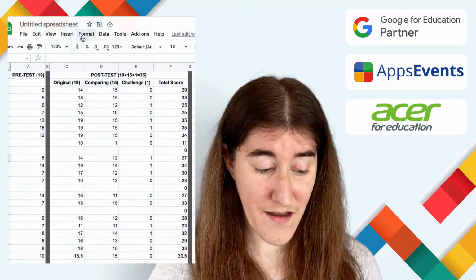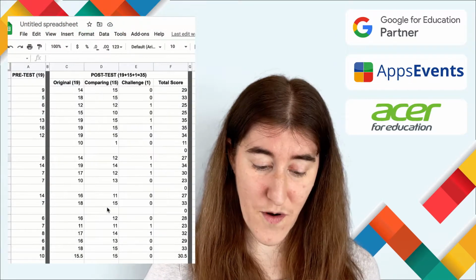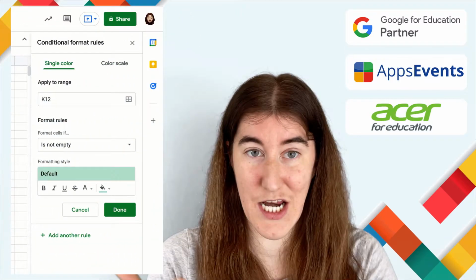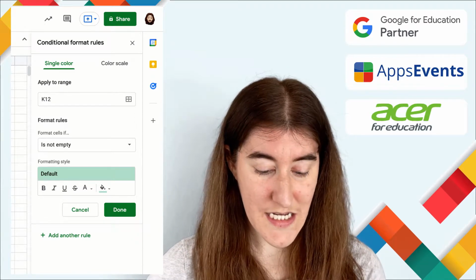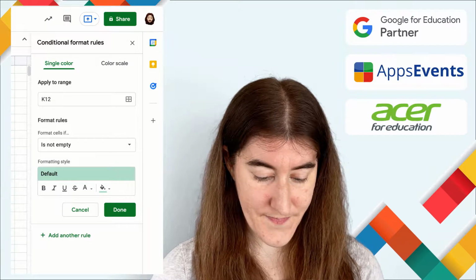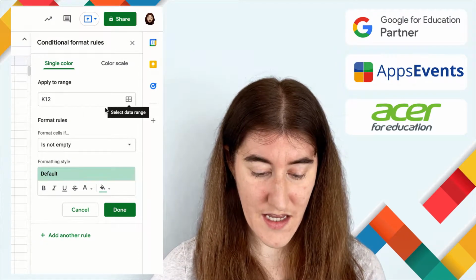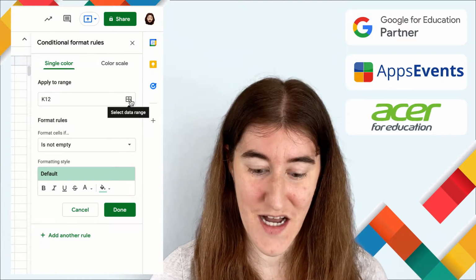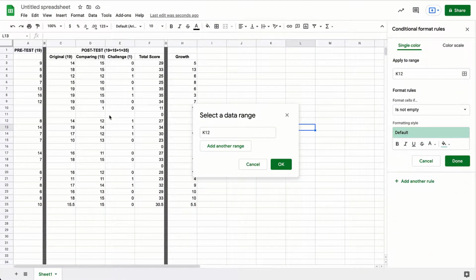And this is a very simple thing to do. All you have to do is go to Format, Conditional Formatting. And the first time you do it, it automatically just creates a new rule for you. So what I can do here is I can select the cells I want it to apply to. And I can do that in a few different ways. One, I can click the Select Date Range box. And then that lets me highlight and select what I want to. And then I click OK.